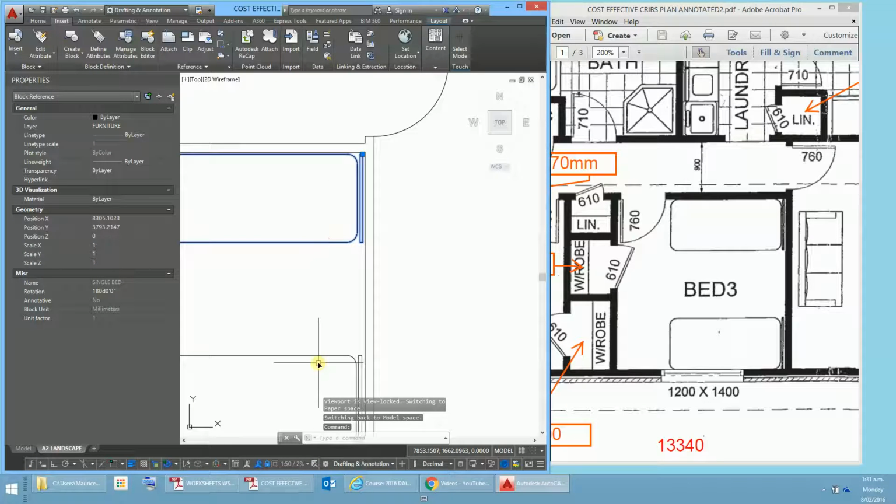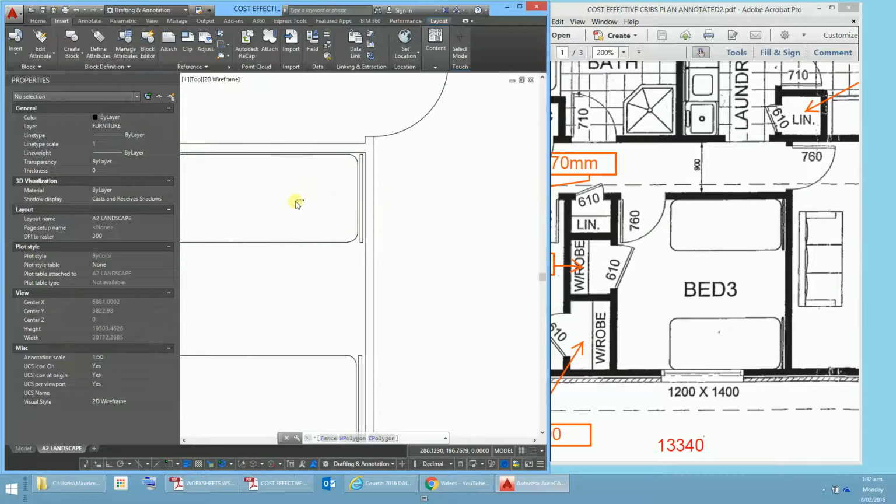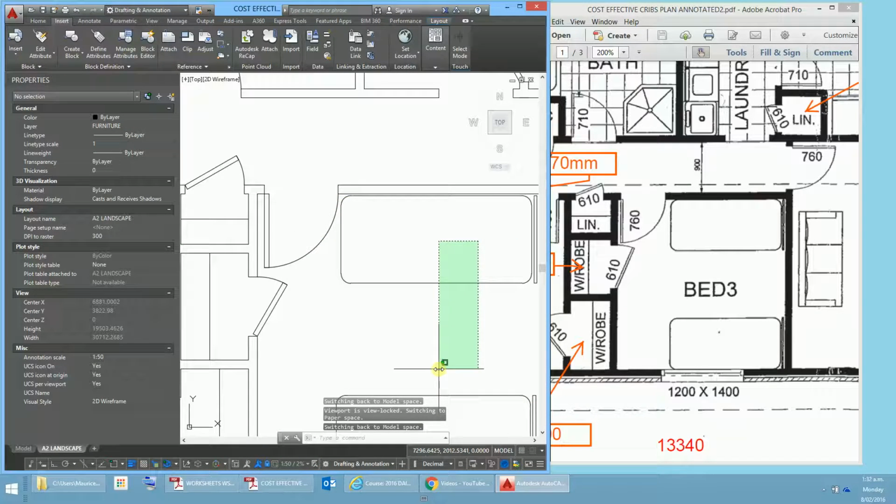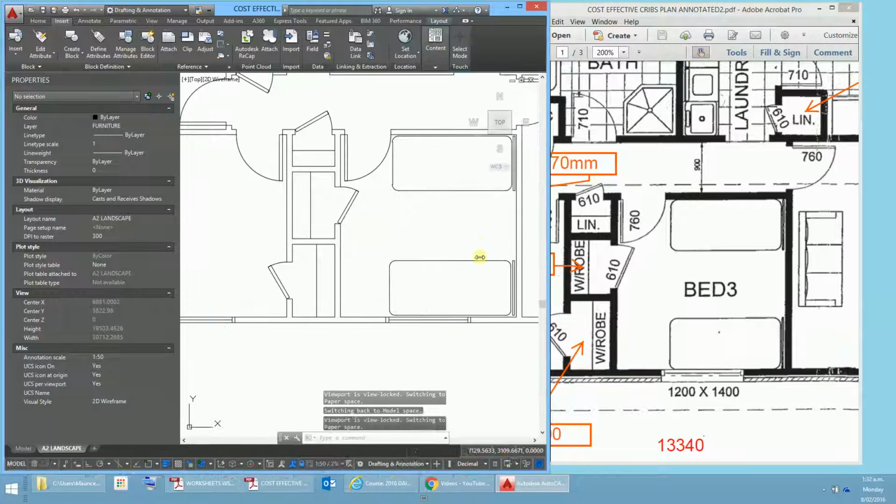There is a solution to that. Very quickly I can make my bed a little bit smaller. Let's see. I can do X or Y 0.98. Yep, there we go. I just made it a little bit smaller in that direction. And there you go, I've got a slightly smaller bed there. Nobody's ever going to notice that it's slightly smaller than that one.